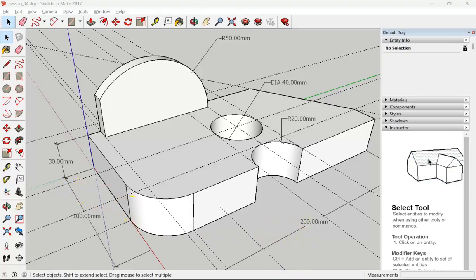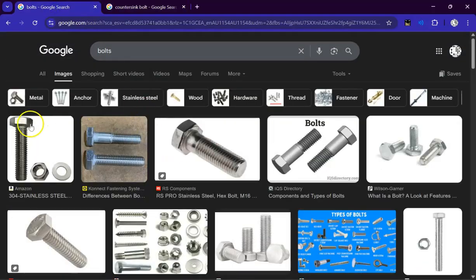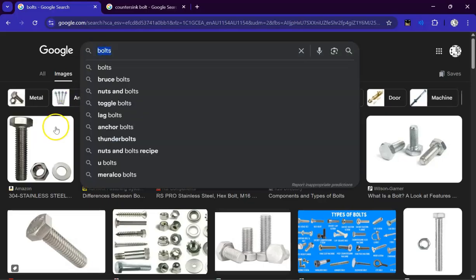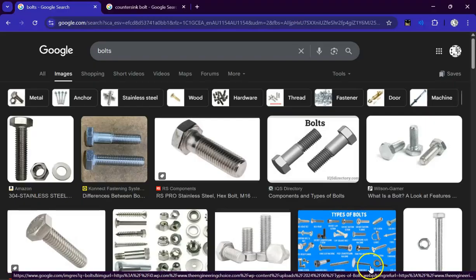So let me go to the page which I've opened already. So see, these are different kinds of bolts here. I just typed bolts, and these are so many types of bolts. You can type types of bolts, and so many different kinds will come here.